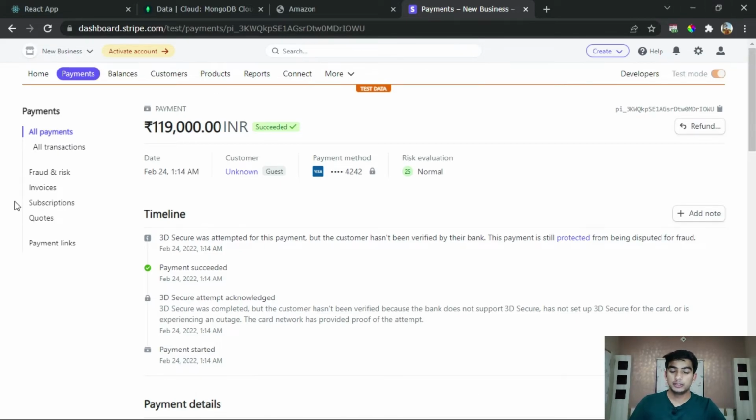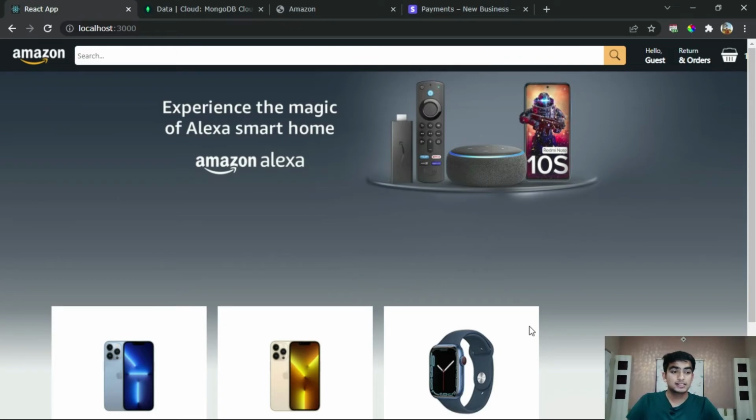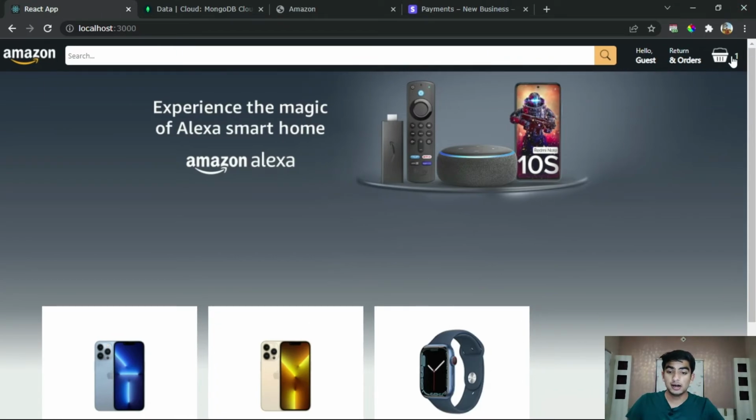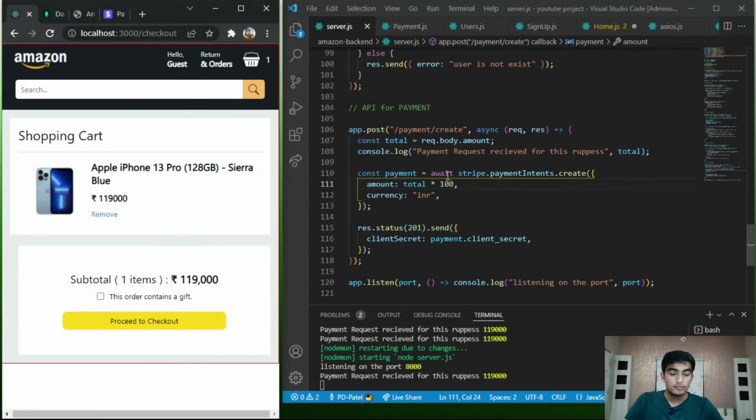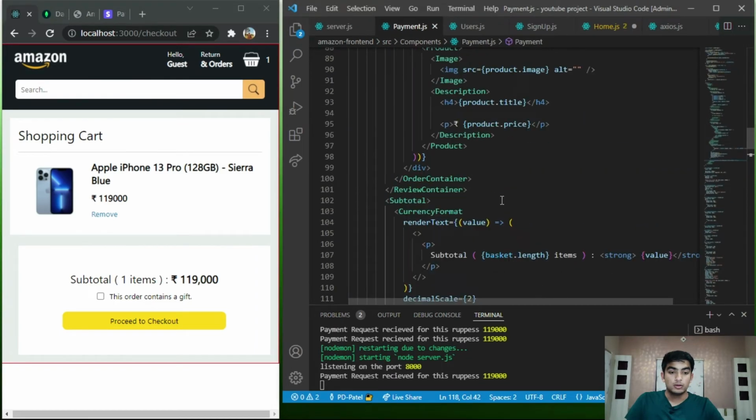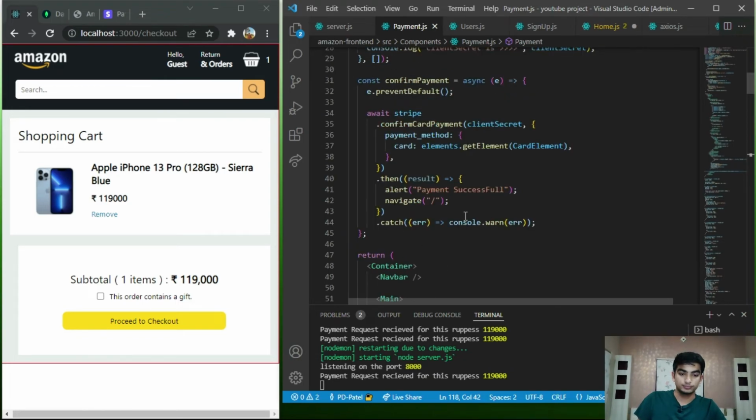Okay, but after placing the order, as you can see, the basket is not empty. There is still an iPhone. So we have to empty the basket whenever we place the order. So how can we achieve that? Whenever we confirm the order, we have to create a case which will empty the basket in a reducer. So in the reducer, we have to create another case which will remove all the products inside the basket.